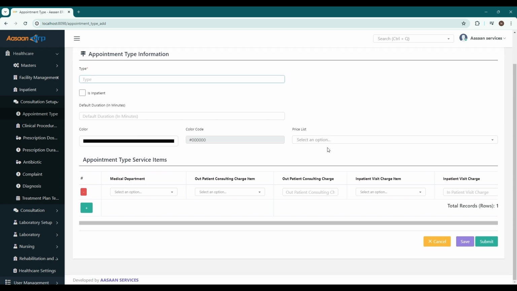Moving forward, let's add billing details. We need to select the appropriate price list, then click on Add Row and select the medical department. We will then select the outpatient consulting charge item and the inpatient visit charge item, which will fetch the charges based on the price list selected. Once we have added all the details, we can click on Save and proceed further.